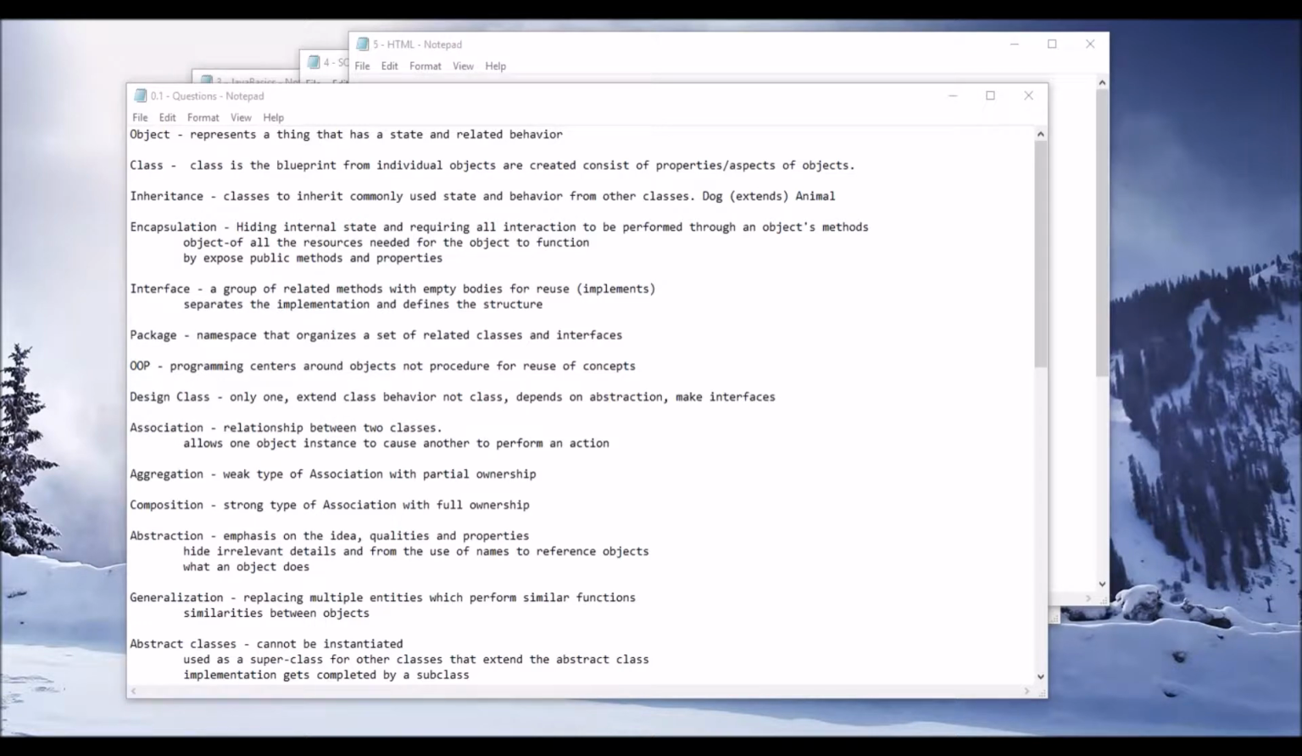might be asking what an object is, which is the representation of a thing that has states and behaviors. The definition of a class, which is the blueprint of the object and consists of properties and aspects of that object. Inheritance, which is an additional class that adds states and behaviors onto a base class, such as a dog extends to an animal. It also is helpful to know the keyword that is used in inheritance, which is the word extends.